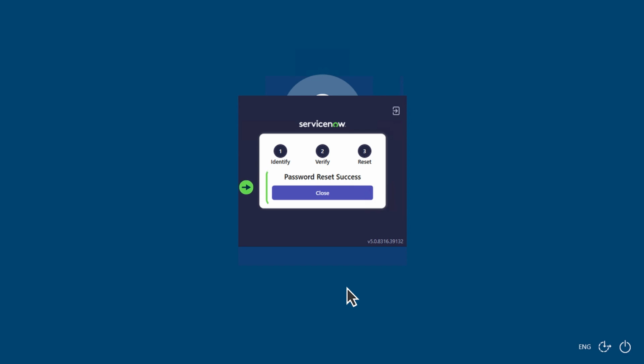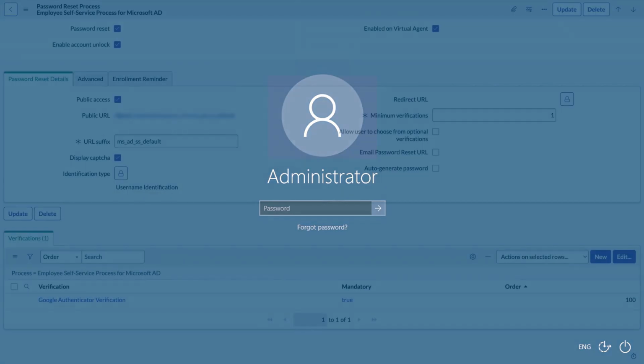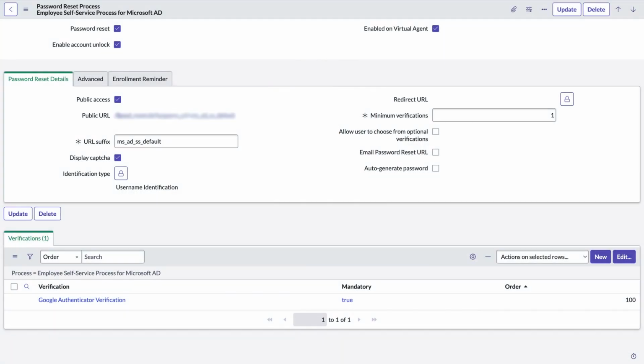When the user enters a valid password, the reset is confirmed. Finally, the user closes the dialog box to return to the Windows login screen. Our tailored password reset procedure made the reset easy for the user and secure for the company.